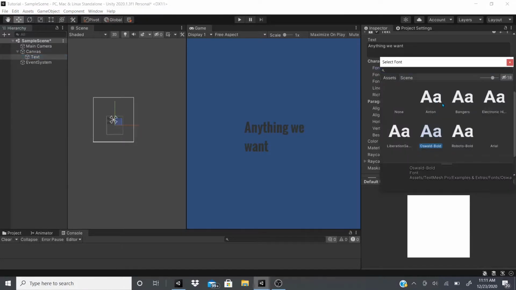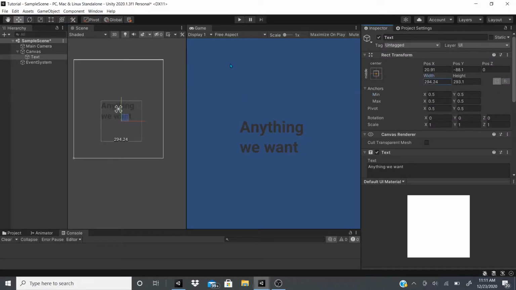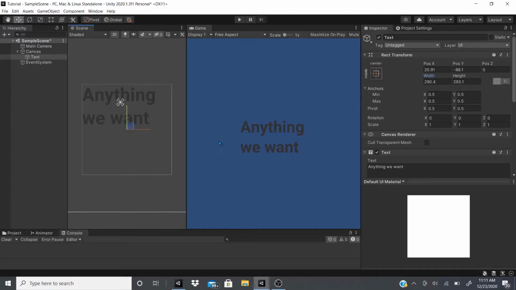So I'm gonna change this to Roboto bold, and then font style, I can make it even more bold. I could italicize it. I could make it bold and italic, and I could change the font size, of course. Line spacing, as you can see the words on the bottom are getting more spaced out. We could also have rich text. If you have this checked, it lets you use emoticons and colors. And then this alignment right here aligns to this little grayed out box.